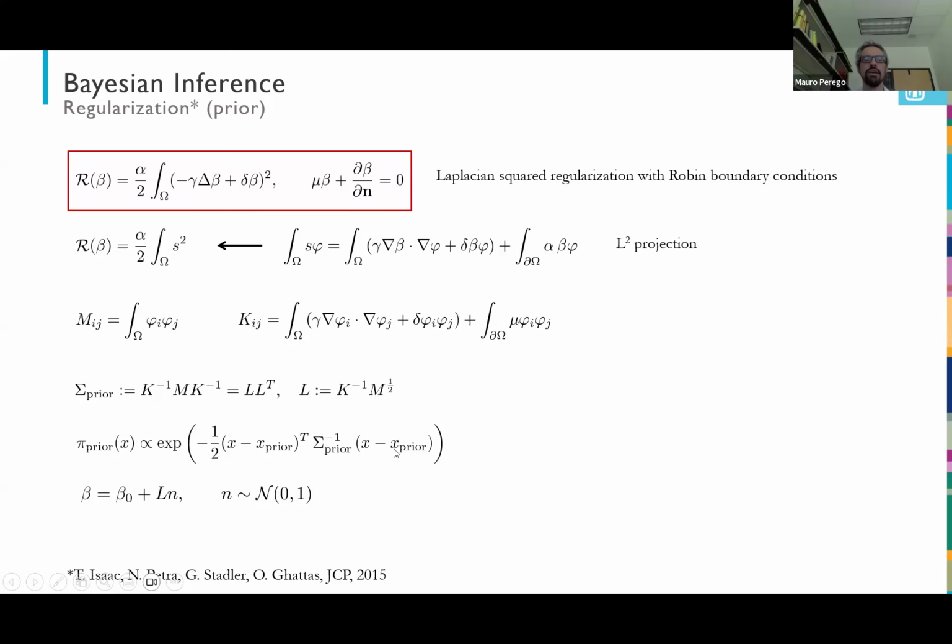and then you can sample from this distribution by starting from your parameter beta 0, which in our case is typically 0, and then you have L, which is a Cholesky factorization or a square root of your covariance matrix. And N is a vector of i.i.d. variables that follow the Gaussian normal distribution.